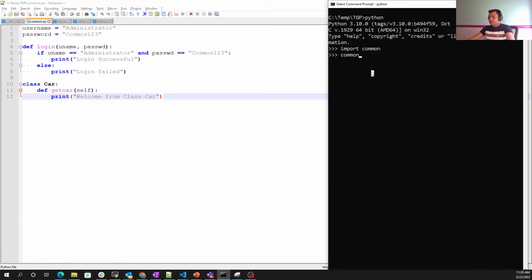So for that, we can say common.username. Now we got it. Similarly, there were other variants of the import. So we can say import common as C. And now we can say C.password, maybe another variable we are interested in, or C.login itself. And we can just pass some name.